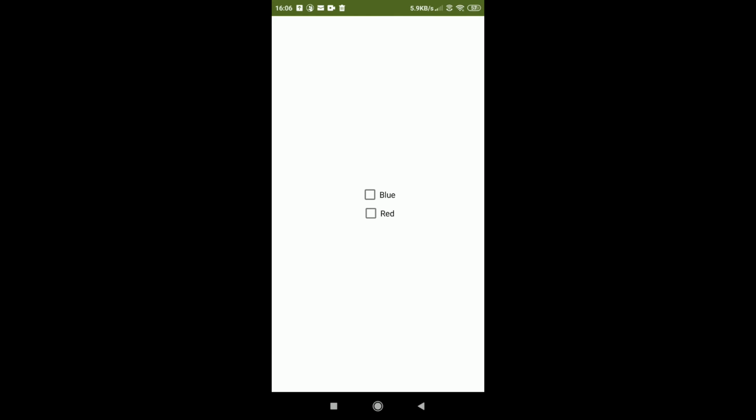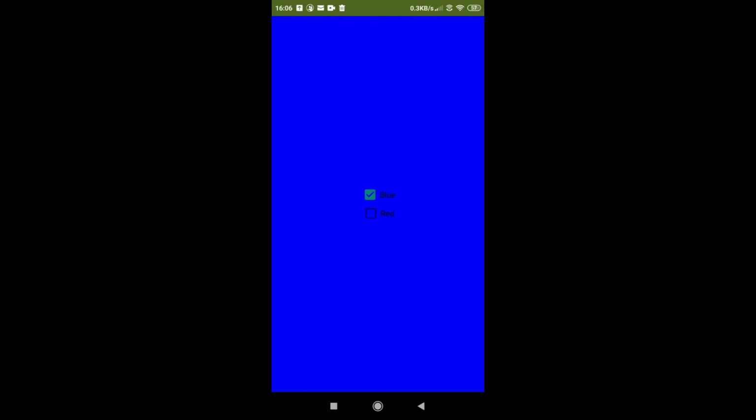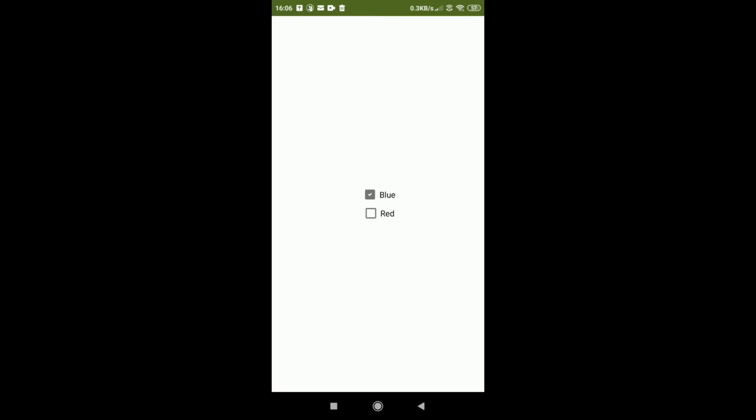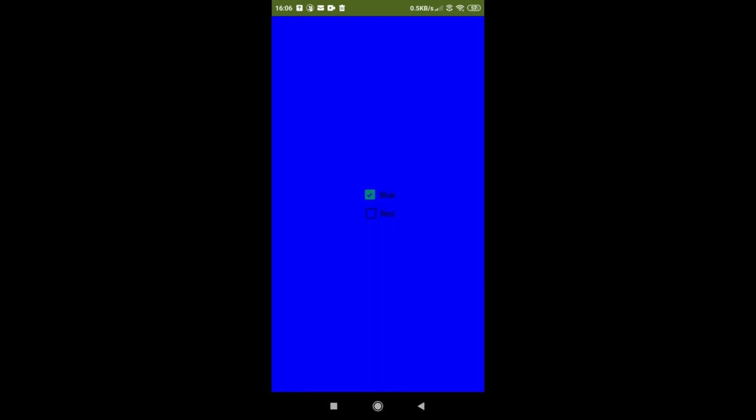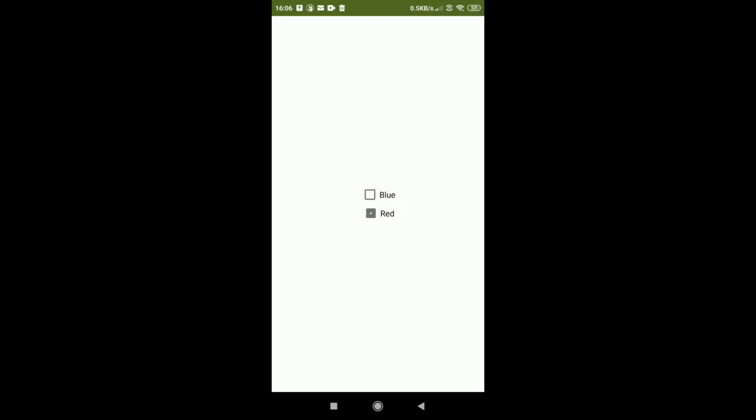Now you can see the board checkbox. I'm going to check blue and you can see the screen is blue. If I check again, it will become white. So now it is not checked. I'll check blue and red.